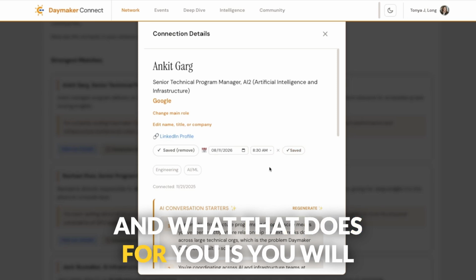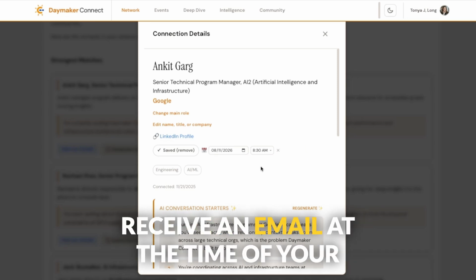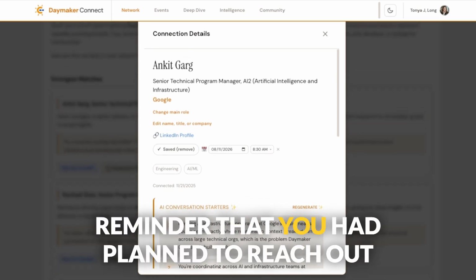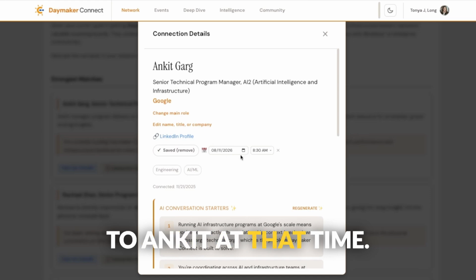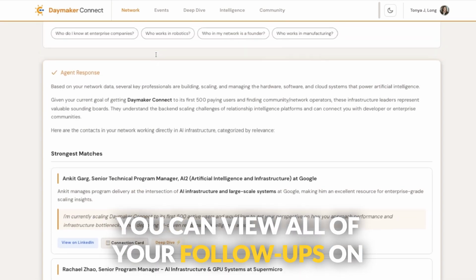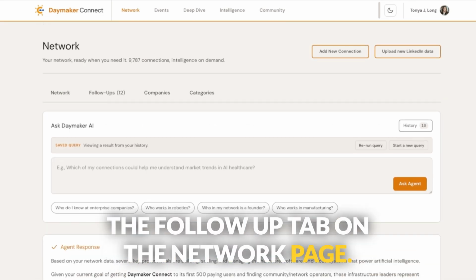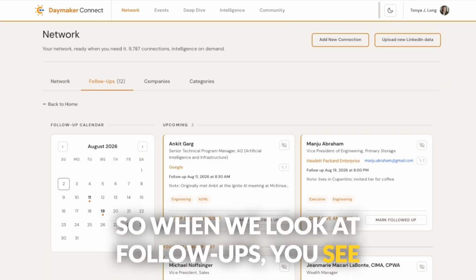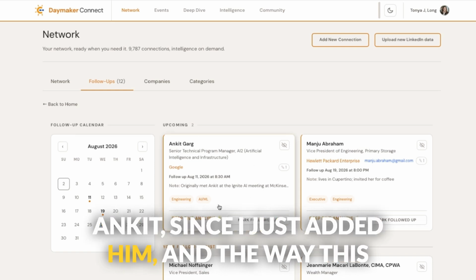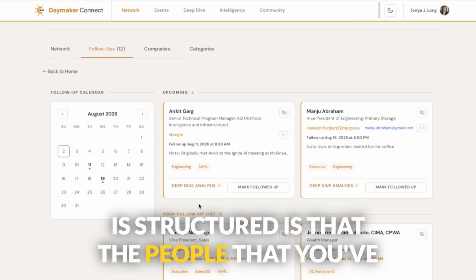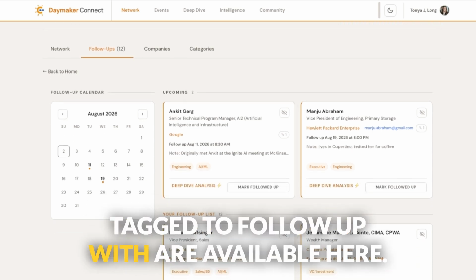And what that does for you is you will receive an email at the time of your reminder that you had planned to reach out to Ankit at that time. You can view all of your follow-ups on the follow-up tab on the network page. So when we look at follow-ups, you see Ankit, since I just added him, and the way this is structured is that the people that you've tagged to follow up with are available here.